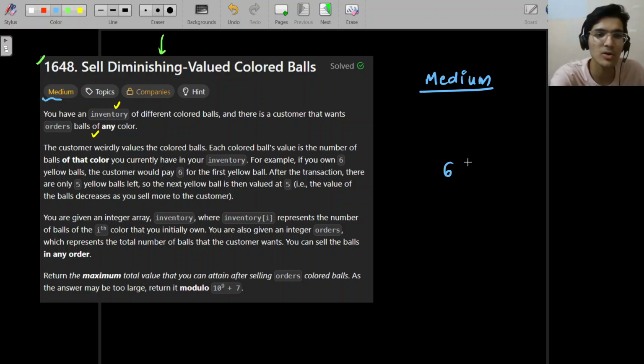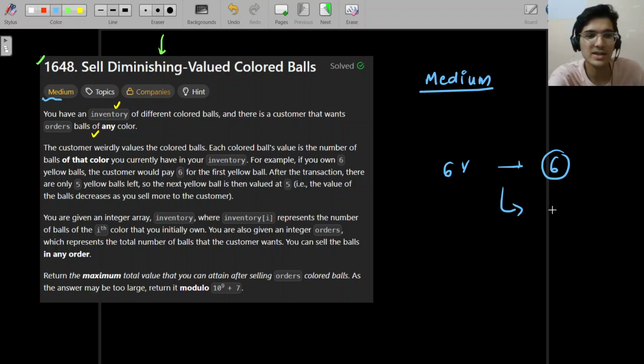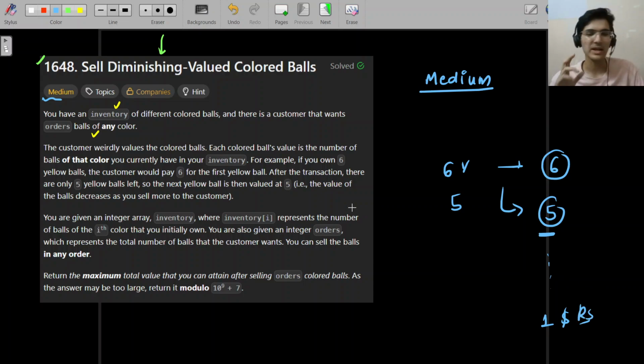Let's say you have six yellow balls, then the first ball will cost 6 rupees, or $6 you can say. Then it keeps reducing. Now you have five balls, so the next ball will cost $5, and so on until $1. So it's going to be like that. You should understand this clearly.